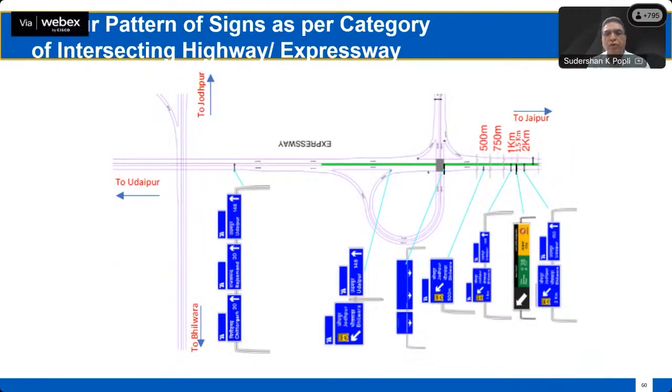In case of this interchange also, you have to place different signs: 2 kilometer, 1.5 kilometer, 1 kilometer, 750 meter. So different signs are to be placed, because in this case, accordingly, the pattern has been shown.